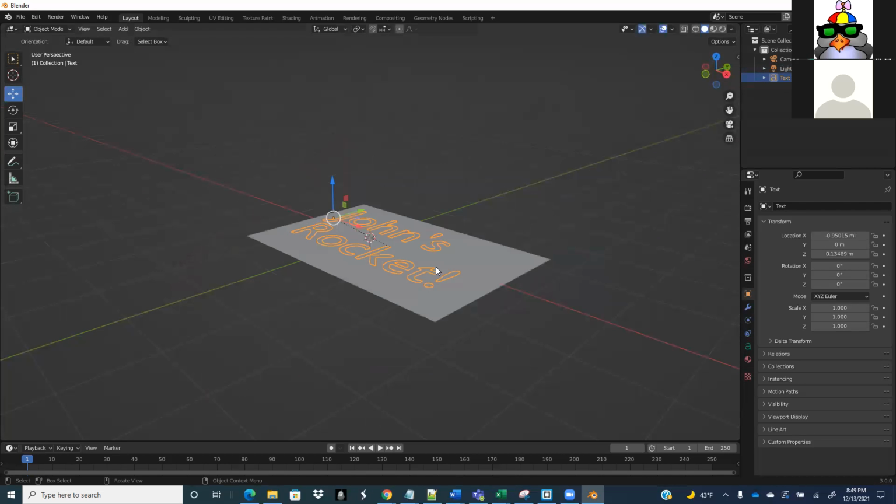So the next thing, that's the basic level. You just add text, you go into edit mode, and you can type. Now you might want to center your text, change the color, change the thickness, change the font.